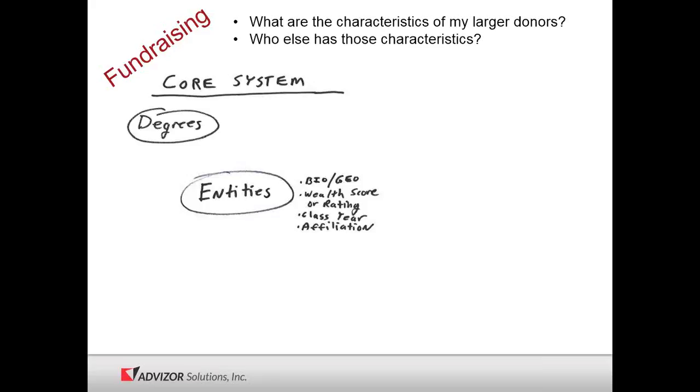Now, by itself, if you're trying to answer the question above, what are the characteristics of my larger donors, you need to do something with it. So maybe you want to go into the degrees table and identify advanced degrees, or maybe MBAs or law degrees or MD degrees, and use those because, as you're hypothesizing characteristics of larger donors, maybe these kinds of degrees set people apart. They tend to make more money if they have these degrees, so maybe they are better donors.